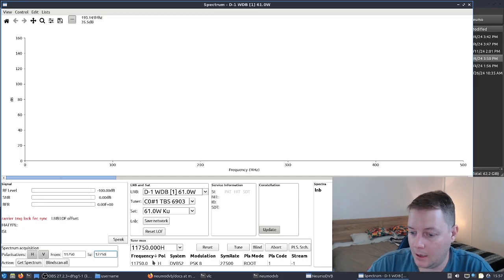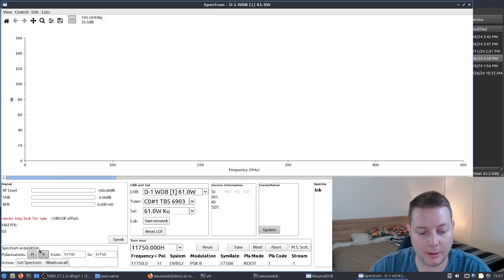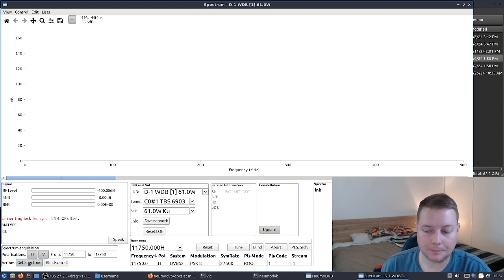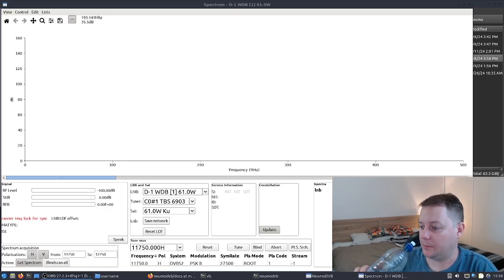And what we're going to do now is, once we've configured our scanning ranges, we're just going to confirm that horizontal polarization and vertical polarization is selected. That's selected by default, so you won't have to play with that. But again, just double check anyway. And then we're going to hit Get Spectrum. And this might take a while, guys. So when I say a while, it might take a minute or something like that.